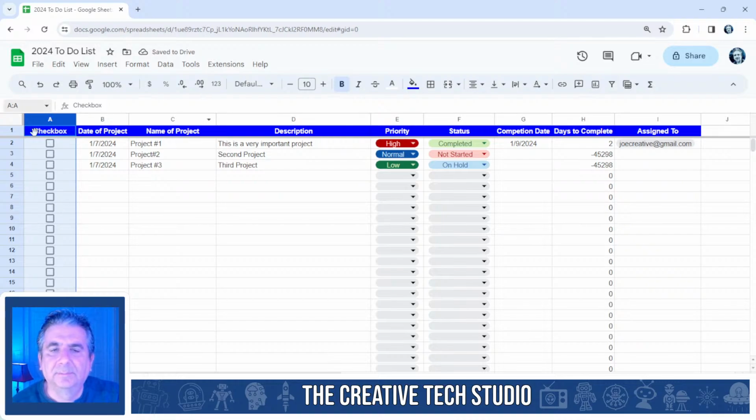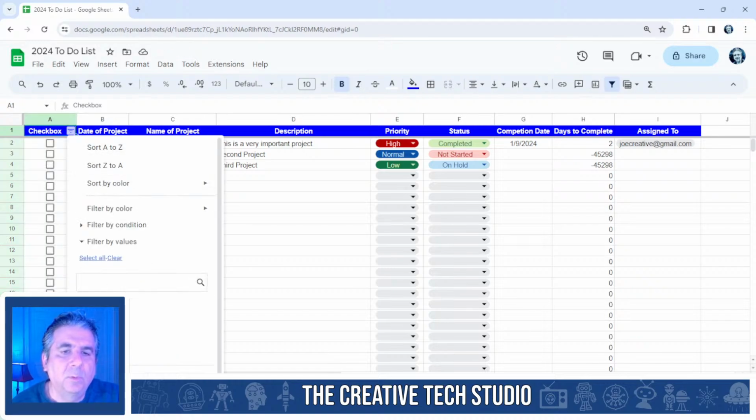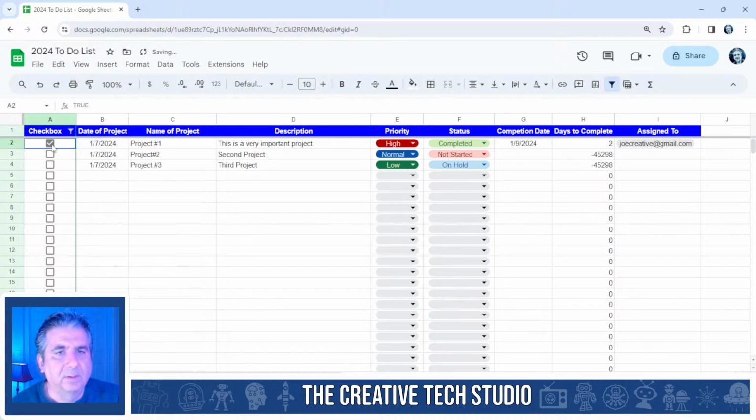I highlight the column, and then I come over here to create a filter. So I've created a filter here, and let's say I only want to show ones that are false, meaning they don't have the checkbox. So this is what I have here, false. And then I'm going to hit OK. So now I can check this off here.